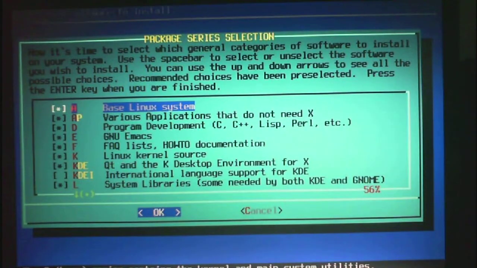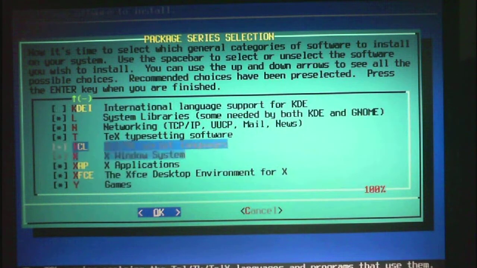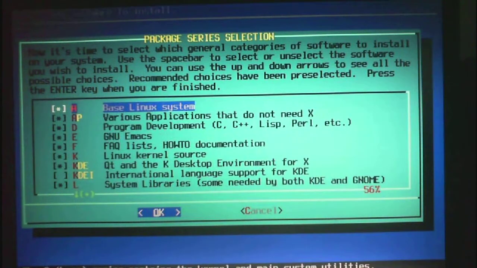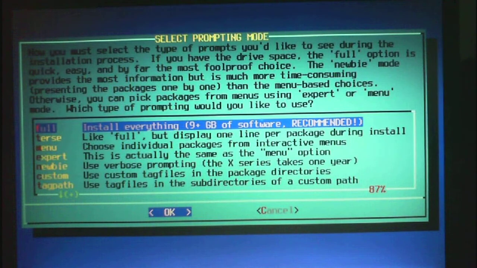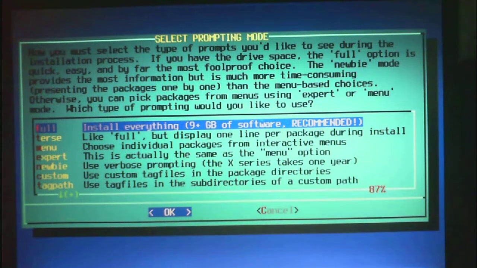All right, now it brings us here. Basically it's asking us what we want to install. We got all this stuff. Just leave everything how it is. Do not change anything, so your installation is proper. Okay, so we're going to click full up here. It takes up from 9 to 10 gigabytes on your hard drive, so make sure you have at least a good 20 gigabytes for this operating system. I'd recommend at least 40 for full use, but 20 would probably be the bare minimum.